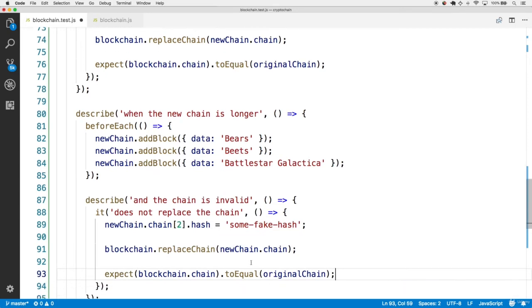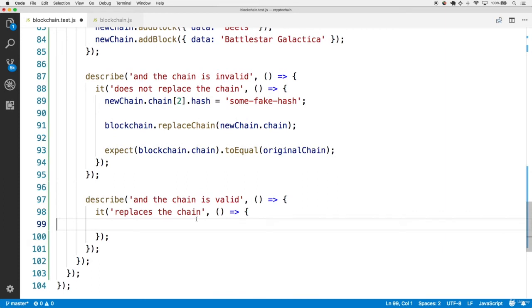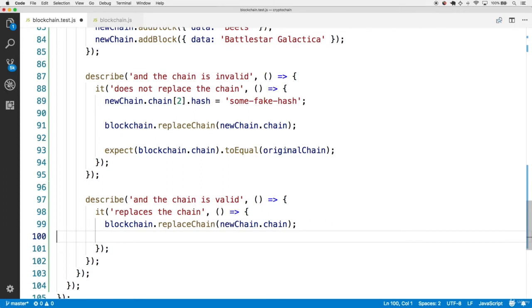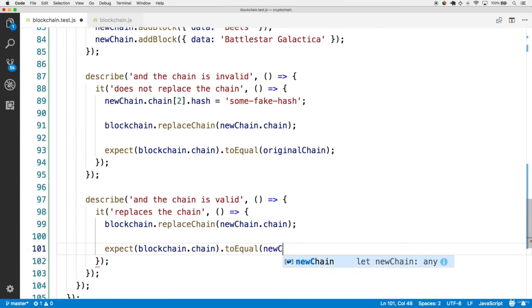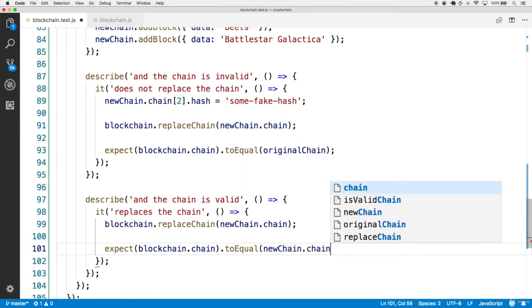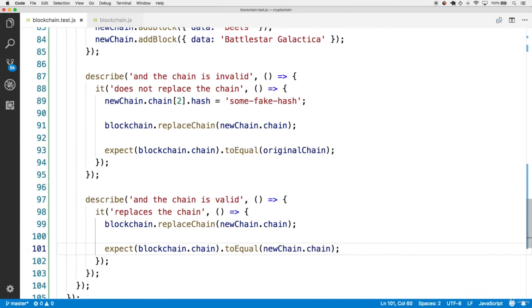Nice. But now in this case, if the chain is valid, nothing has been invalidated or tampered with. If we call blockchain.replaceChain on the new chain.chain, this time we're going to expect the blockchain.chain to actually equal the new chain.chain. So make sure you have those changes.